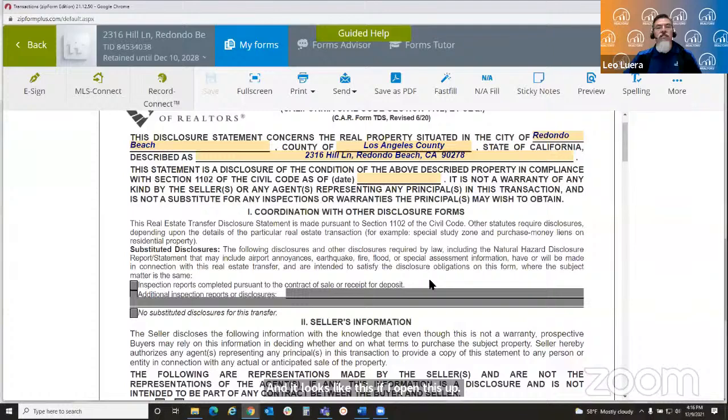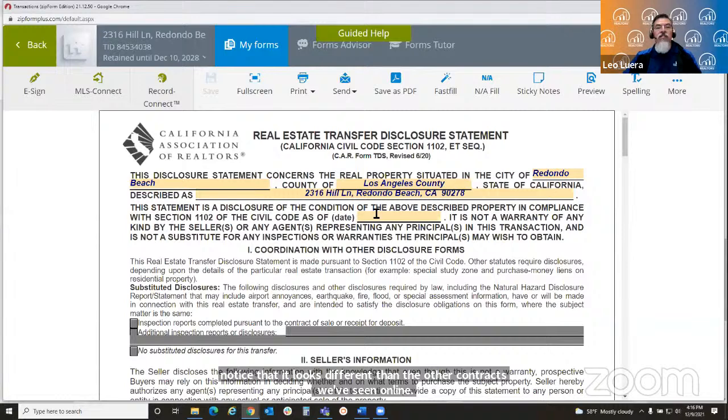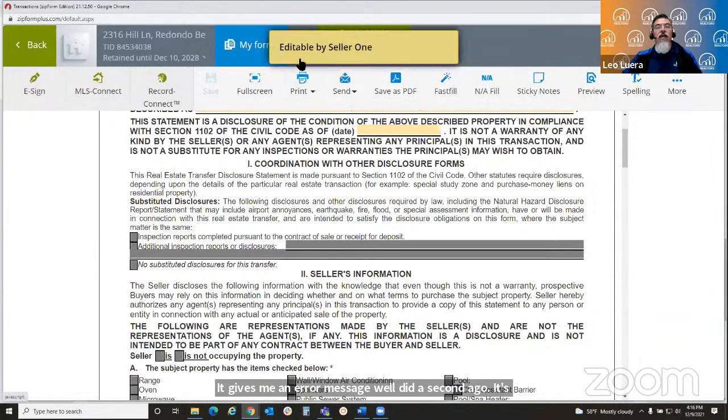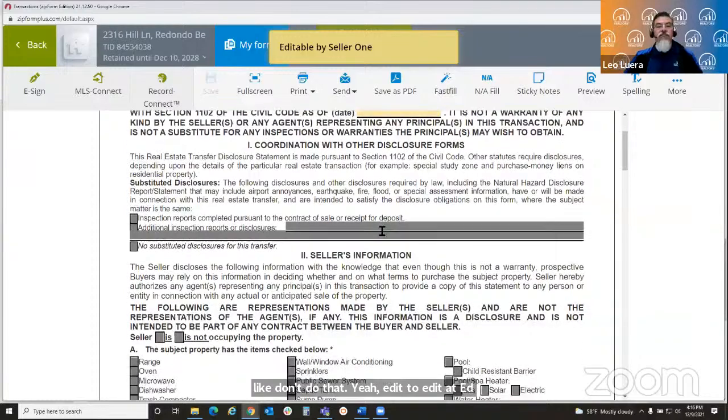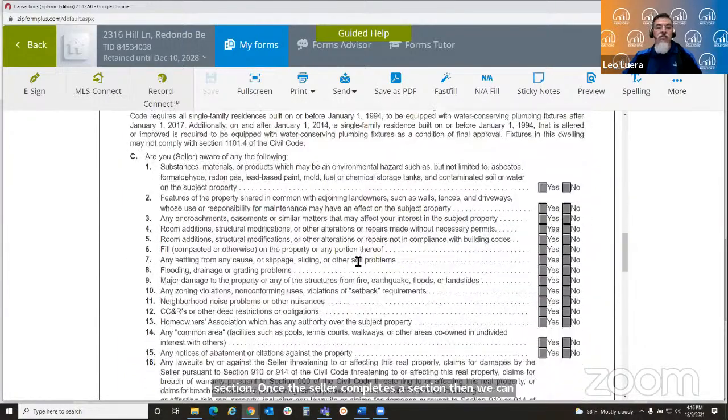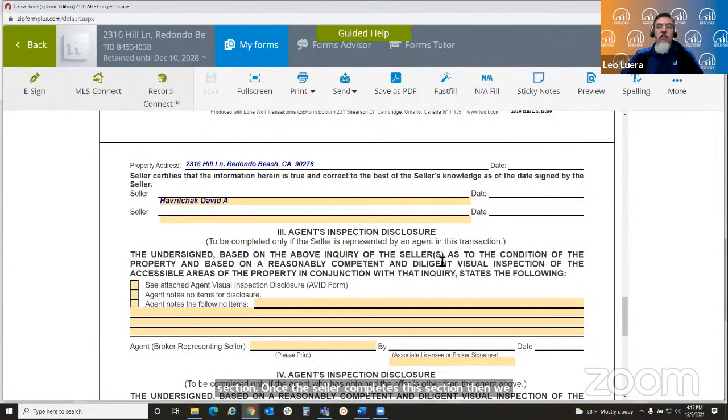you'll notice that it looks different than the other contracts we've seen online. Yes, there is this information which auto-populated. There is this field that has to be completed, but there's these gray fields that we can't do anything to. See, if I click it, it gives me an error message. Well, it did a second ago. It's like, don't do that. Yeah, editable by seller one. So this is for the seller to complete this section. Once the seller completes this section, then we can send it over to the seller for signatures. Now, in the past, it was, I'll provide you the form, you complete it and then sign it and then send it back to me.